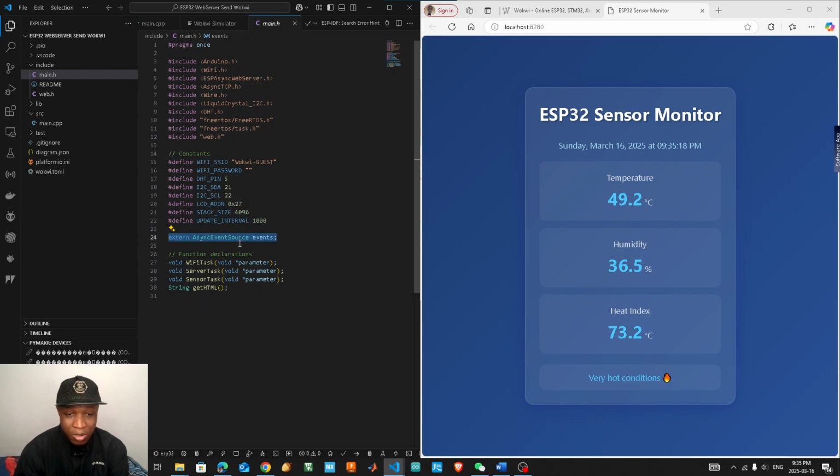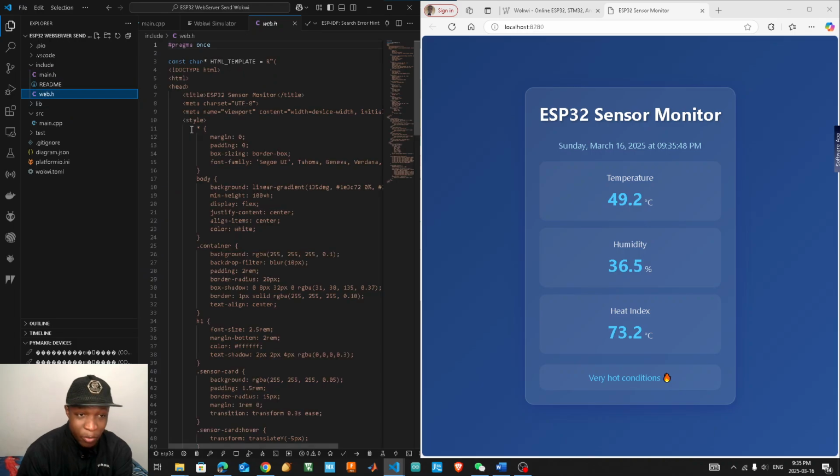And as an external class, which is the asynchronous web server, we create an event and we declare some new functions that will be used in our main.cpp. One is the Wi-Fi task, one is the server task, and one is the sensor task. And this is just a function that will be called in our Wi-Fi task or our server task to pass our HTML template to our server. So then let's go to our web.h.